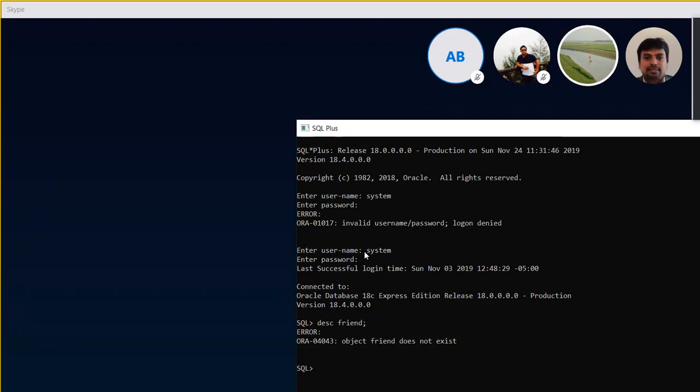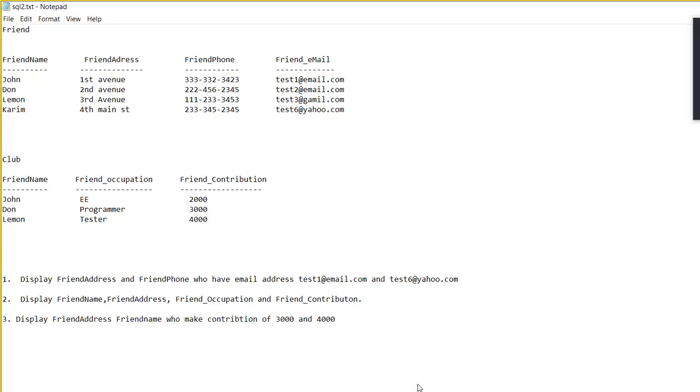So for creating a table, what is the syntax that you use? Create table, and then what is the table name? Friend, right? Create table, and what is the table name? Friend. And then you put your semicolon. Now inside the parentheses, you will be giving all of your different data types. So what are the columns? You have friend name, you have friend address, you have friend phone, and you have friend email.